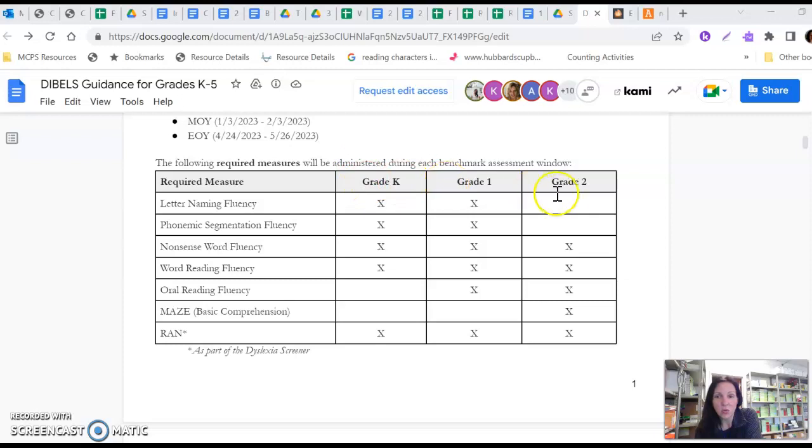So in grades K, 1 and 2, these are your designated subtests that have an X that you have to give, okay? Reminding you that there is a subtest that is optional that is not listed here, and that is the one where you say the sentence and the student repeats it back to you. So it's not the oral reading fluency, but it might be the oral language fluency. You don't see that here because it is not required for any grade level to give. Should you want to give that, you can.